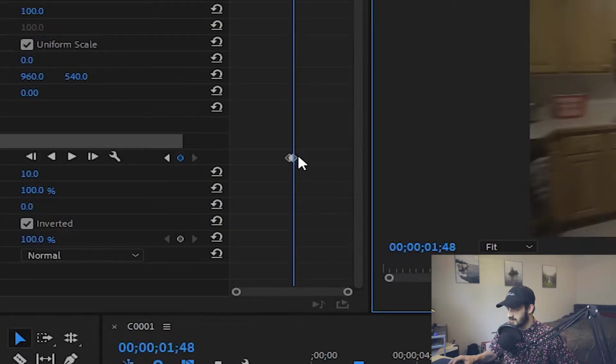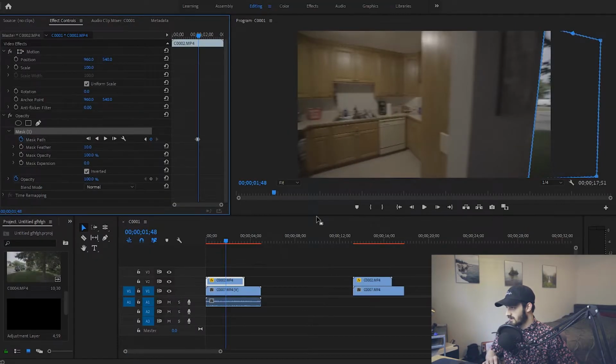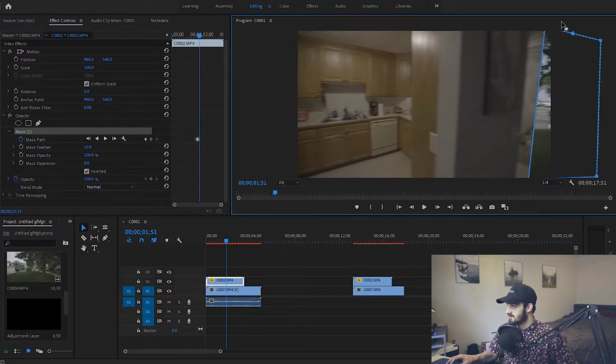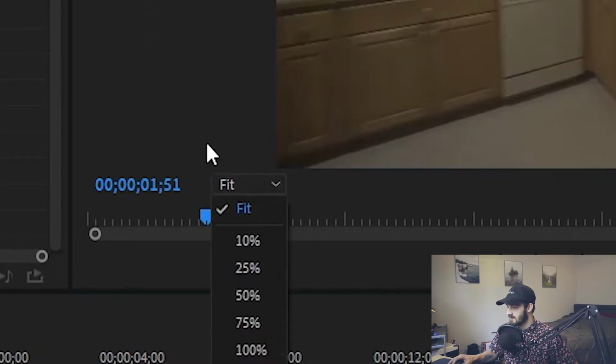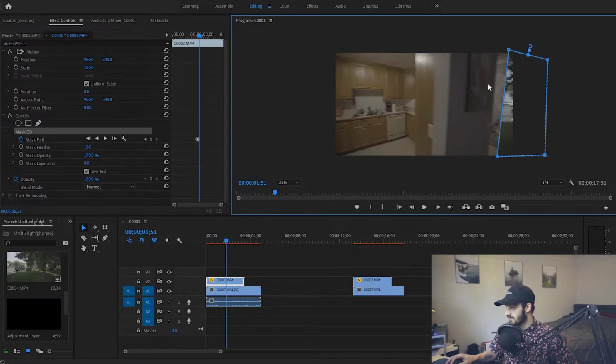So as you can see, it created another keyframe here at this point. Then we're gonna move a couple more frames once again. If you have the problem where your mask is going off the screen, come down here to fit, and I'm gonna move it to 25. You can even go smaller than that, just enough to where you can see your whole entire mask. So once again, we're gonna move the mask to line up with this edge, like that, and like that.